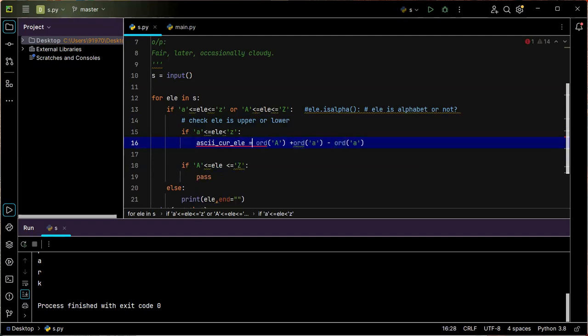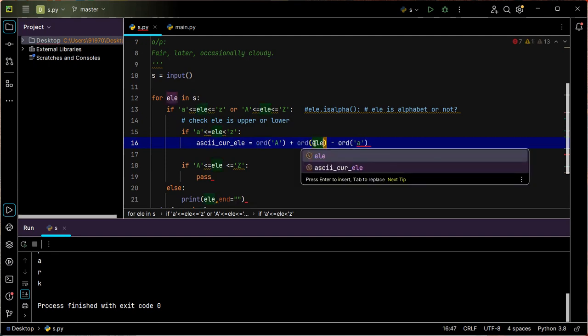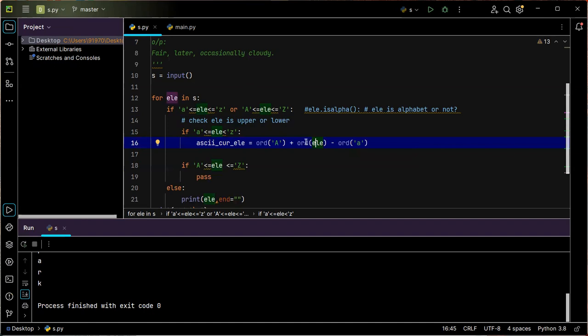How to find the ASCII of the current element, sir? Sorry, the ASCII of the printing element. Whatever the uppercase element is, its ASCII value we can find in this way: we subtract small a from the ASCII value of the current element. How do we find the ASCII value of the current element, sir? By using order, we can find it.